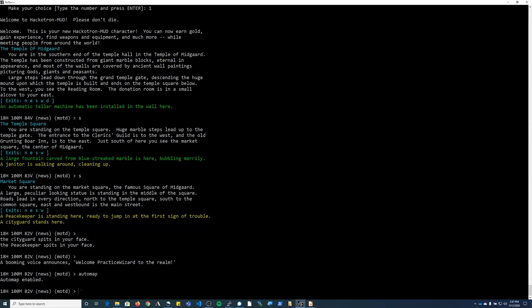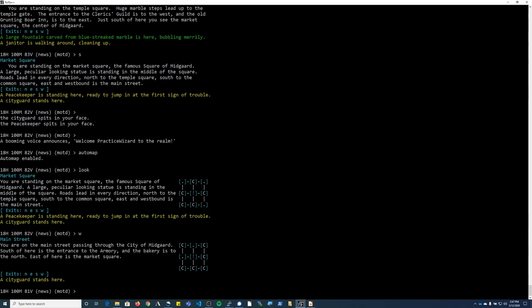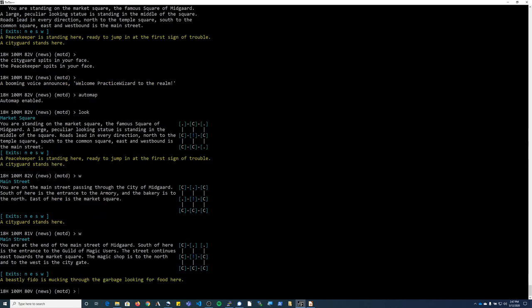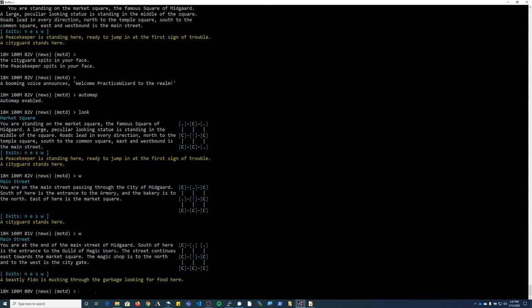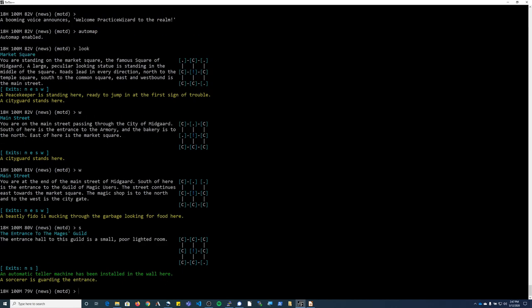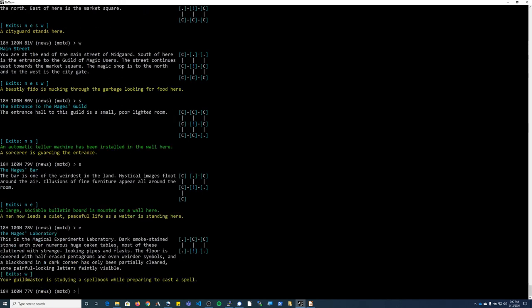All right, this example is going to be for Magic Users. Again, I am starting from the market square of Midgard. I'm going to travel west, and then west again. And then if you look at the description here of this main street, it says you're at the end of Main Street. South up here is the entrance to the guild. So I'm going to go ahead and travel south. South again. And now I'm going to travel east.